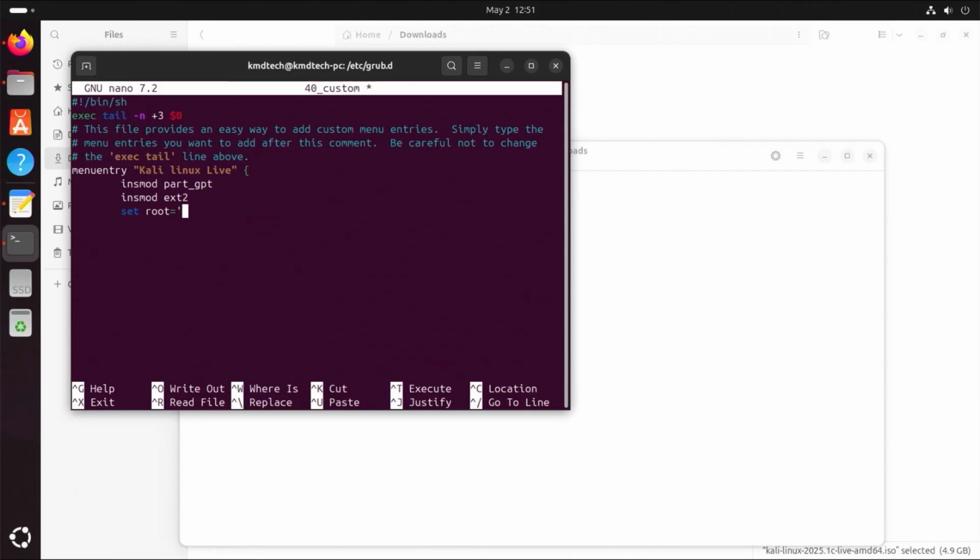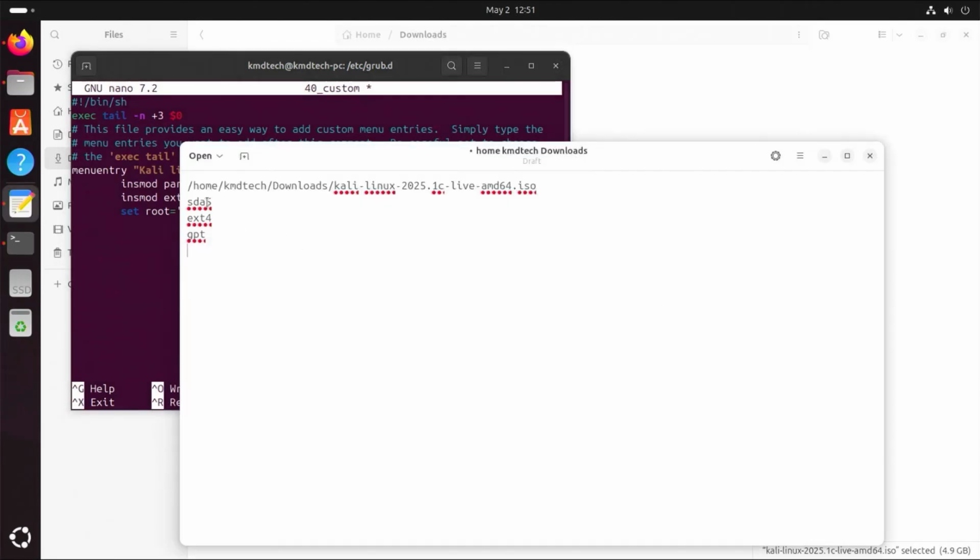And then set root equals the disk. In my case, I only have one disk, so it'll be hd0. If you have multiple disks and you're not sure, you can check the existing GRUB configuration file, which I'll show afterwards. And then next, the partition. So it's GPT, and then it was number 5, as we saw here, sda5.